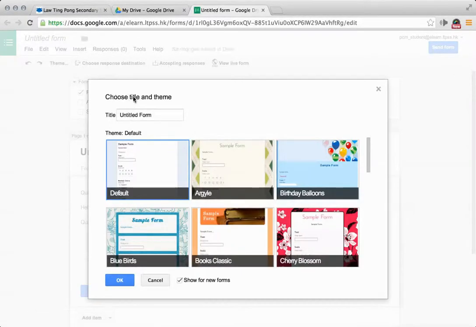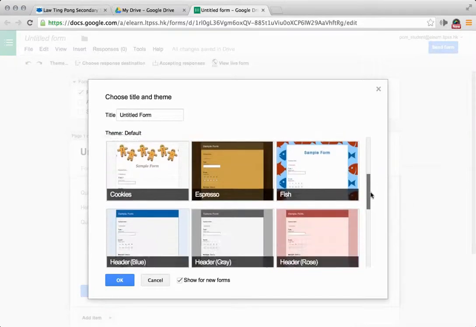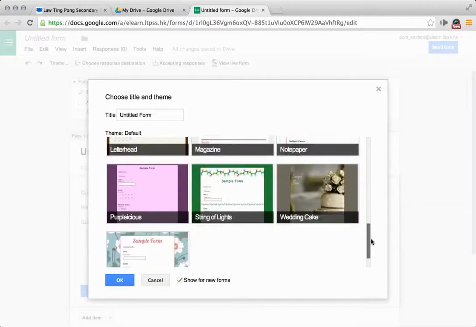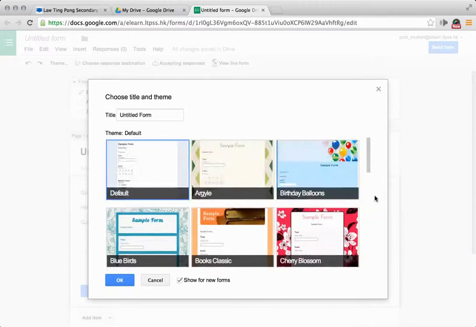It's going to ask you for a title and a theme. What it means by theme is that once you make your form, it will look exactly like the theme. So you just pick the one that suits you the best. Let's say, for example, I might choose the Argyle form.